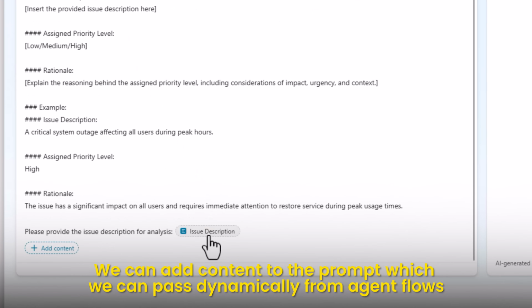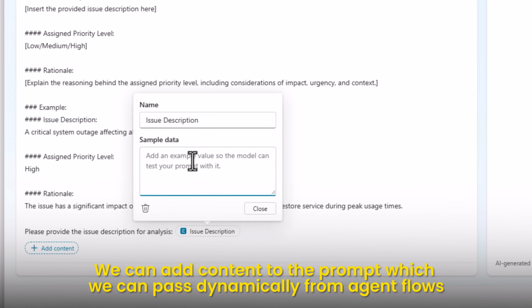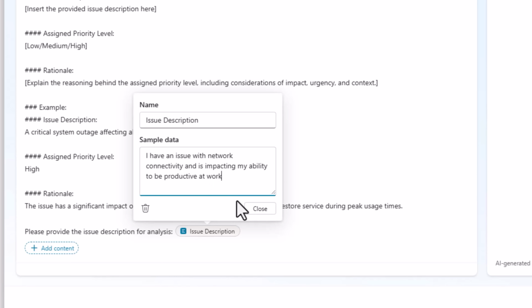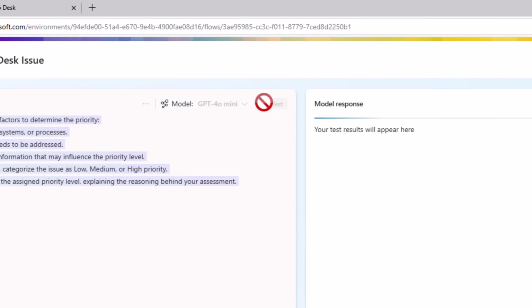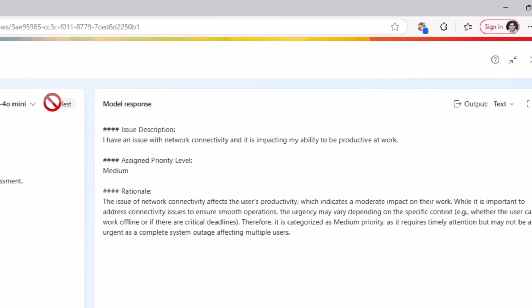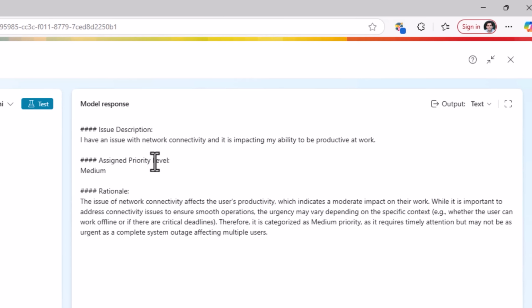Here it dynamically creates a property called issue description. Here I can add some sample data for testing purposes. I have an issue with network connectivity and is impacting my ability to be productive at work. Let's go ahead and test this out. Here's AI prompt in action. Priority level, medium.